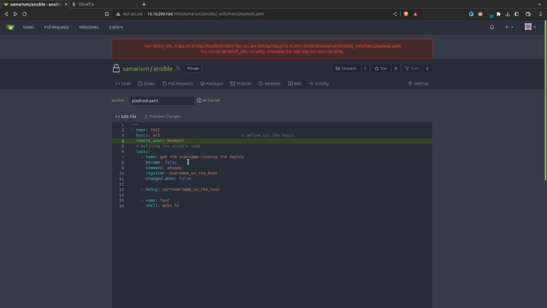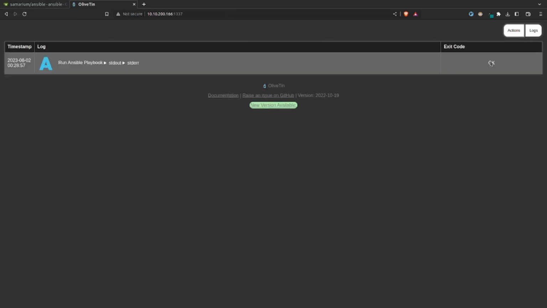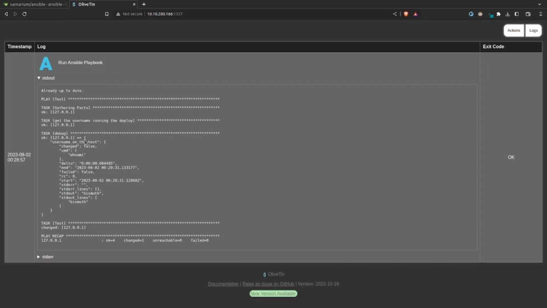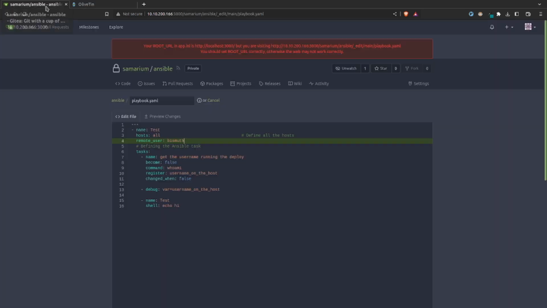Now the only issue is how we can actually run this script, and for that we can make use of the OliveTin service, where we can run the Ansible playbook, and we can assume that this is the one from the repository. If we click on run Ansible playbook and then check the logs, we can find that the command was successfully executed, and here it says the command and the result. So if we want, we can try to change this file with our own command and then execute it.